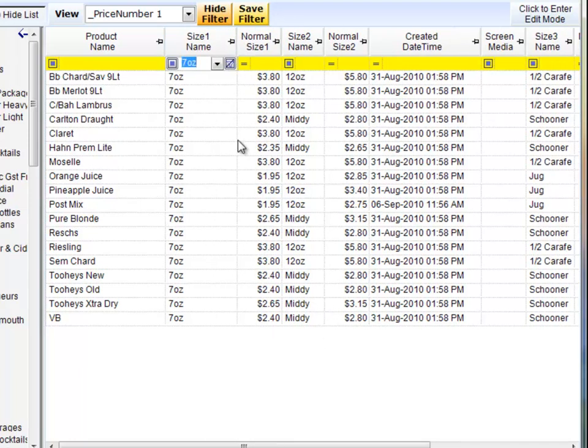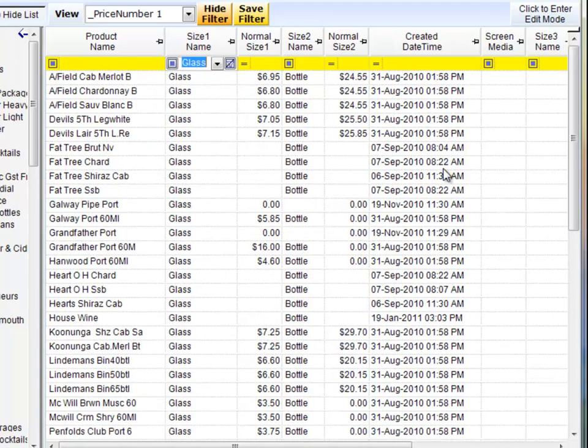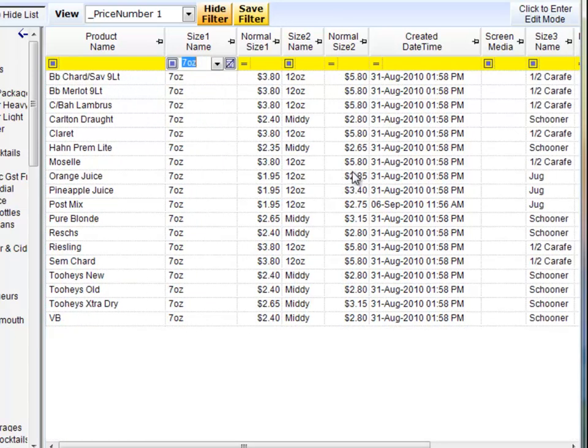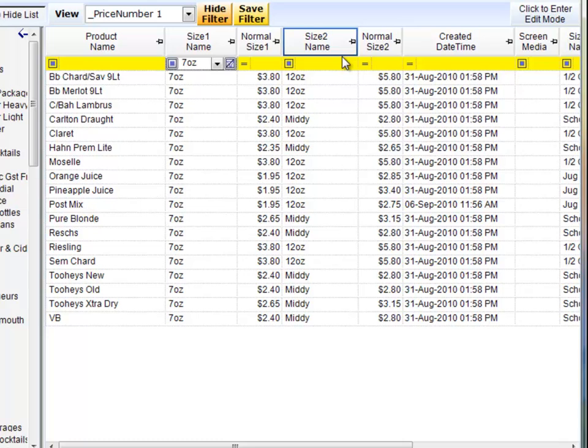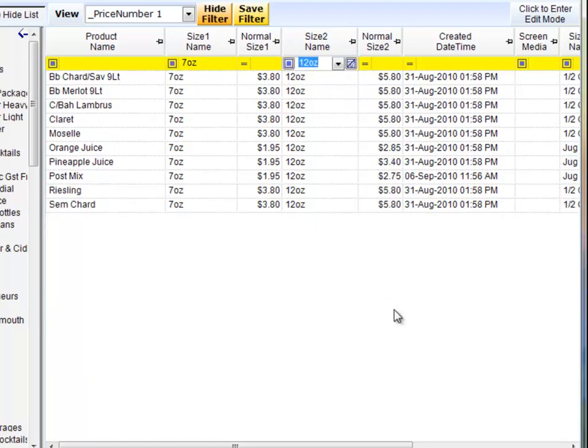I can easily select other size 1 names. Here is all the products where the size 1 name is glass. I can also filter on more than one column. If I go back and select where the size 1 name is 7 ounce, I may also wish to filter where the size 2 name is 12 ounce. So in this case, I have products only where both the 7 ounce is the size 1 name and 12 ounce is the size 2 name.